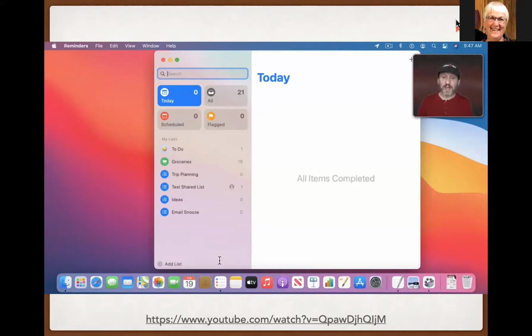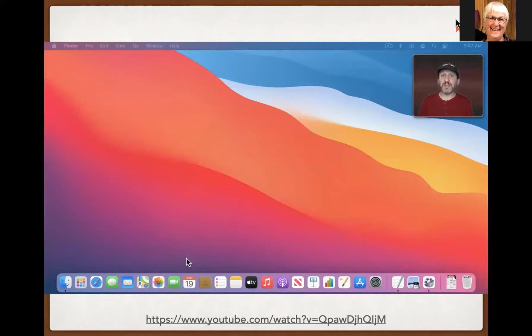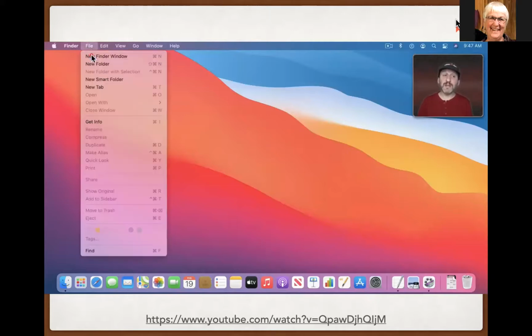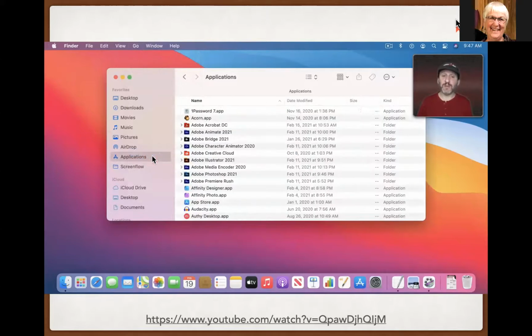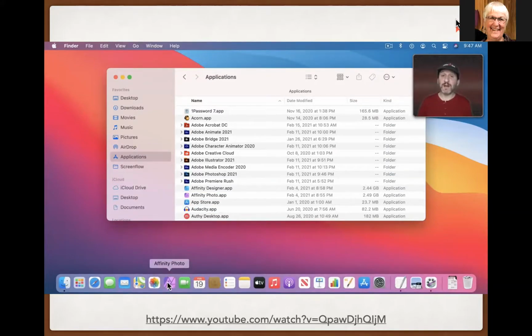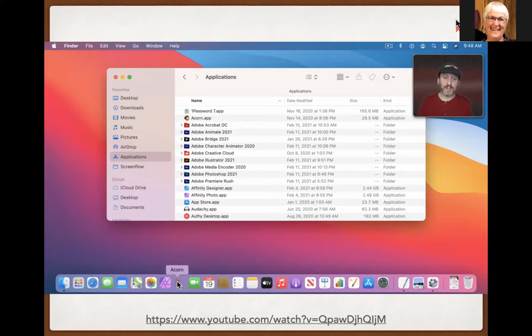Notice that when an app is running, it has a dot underneath it in the dock. Now you can customize the dock to add the apps that you want. The easiest way to do that is in the Finder, create a new Finder window and go to your Applications folder. Then from there, find the app that you want to add to the dock and simply drag it from the Applications folder to the dock. I'll drag Affinity Photo here and place it in the dock. I'll also drag Acorn and place that in the dock.